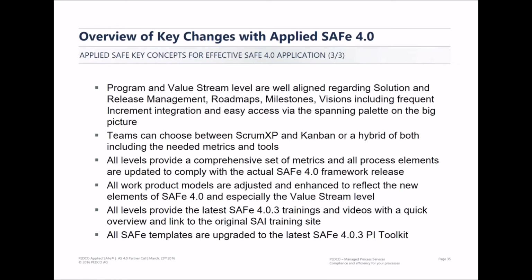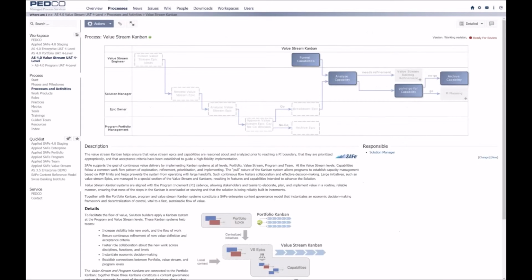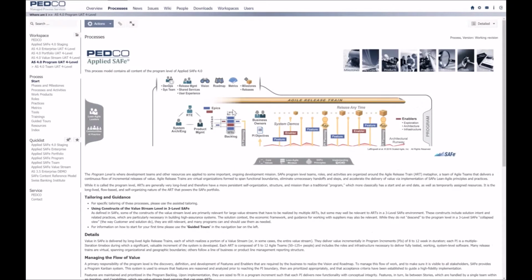So then we go down to the program and value stream levels. Depending on whether you have a 3 or 4 level program, the program looks different. I can show you again that in applied SAFe, we are now in the 4 level setup. And if I go to the program, the program itself in a 4 level model does not have a solution, because the whole solution management is steered over the value stream level.